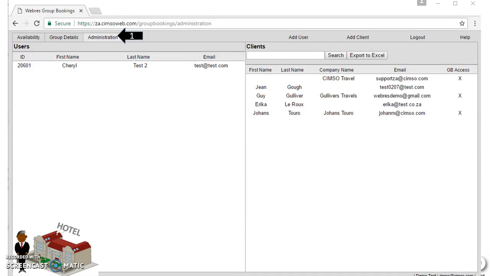The last tab for the reservation manager to be aware of on the Kimso Online Group Booking screen is the Administration tab, which is a very important tab because this is where the hotel reservation manager can add users for their own central reservation office. And they can be added on the screen when clicking on the Add Users button.